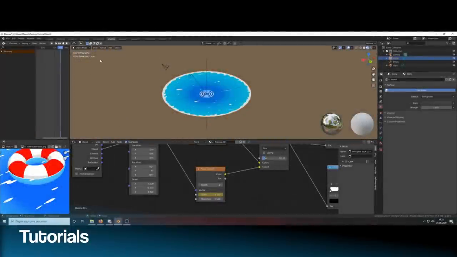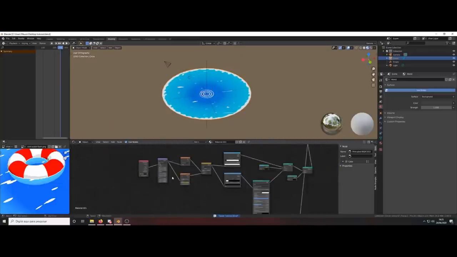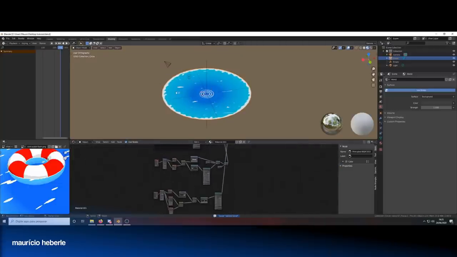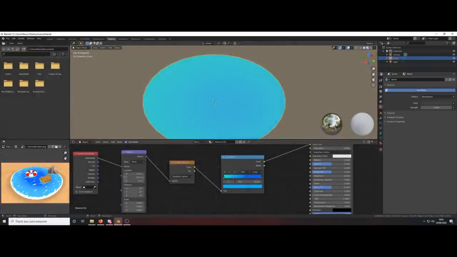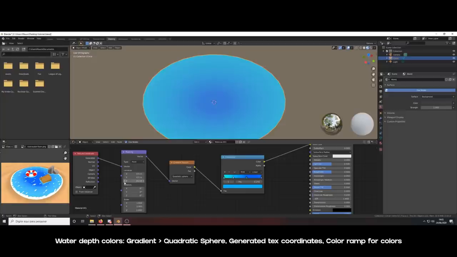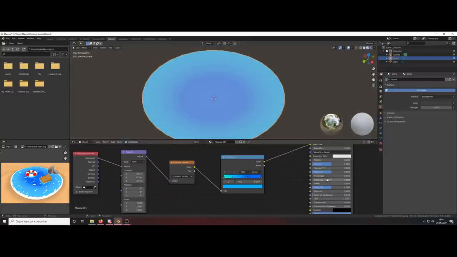Now, tutorial time. This first tutorial is Procedural Water Ripple by Mauricio Heberle. There are four parts to create a stylized pond. Number one, the water depth color is made from a gradient node set to quadratic sphere on a generated texture coordinate. A color ramp for the water color is added. This can also be done by using the painted texture as a gradient threshold.